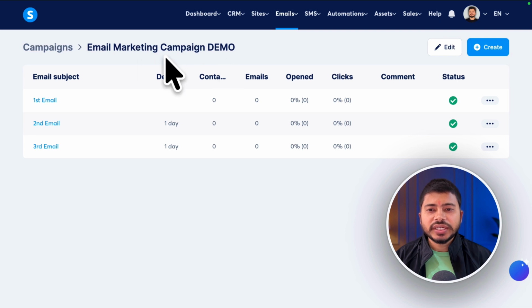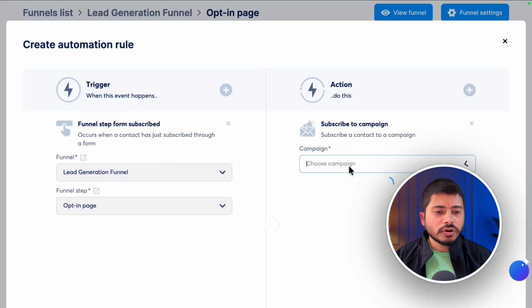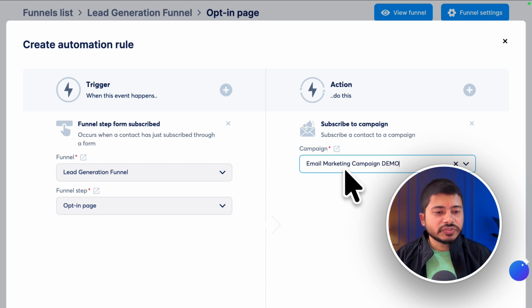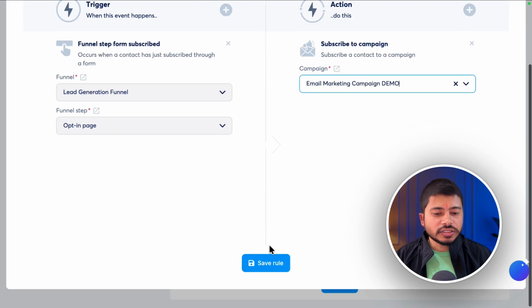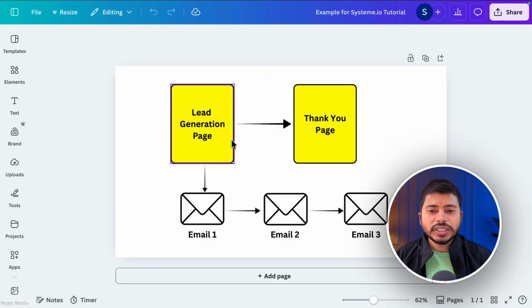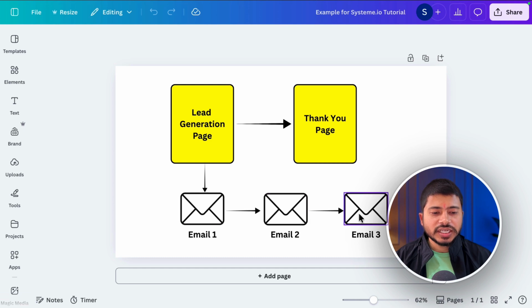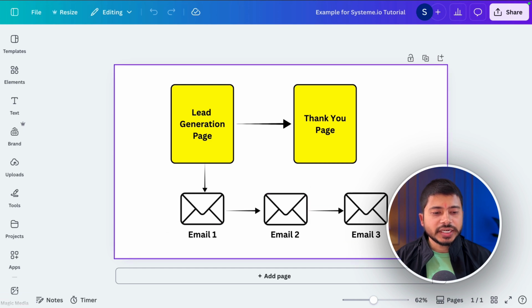And what is the campaign name that we have just created? Our campaign name is email marketing campaign demo. We have created this email campaign, I hope you remember. So from this drop down menu we are gonna select email marketing campaign demo. Okay, because this is the campaign which we have just created for this particular opt-in page, and let's click on save rule button. So now our opt-in page, that is lead generation page, has successfully connected to this email campaign, that is this automated email series.